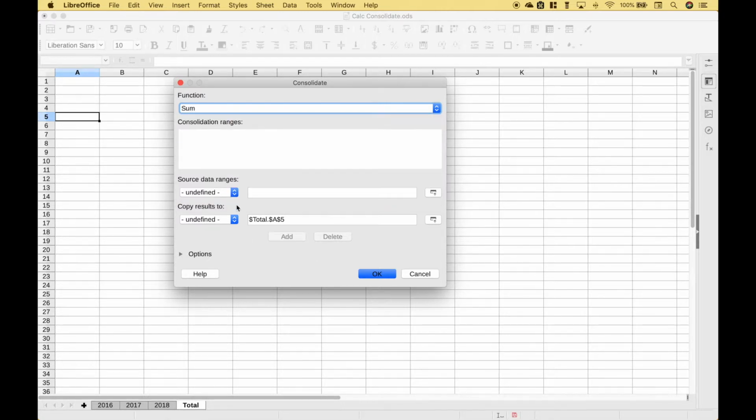Now since we named our ranges, instead of clicking in this box and selecting all those ranges again, we can just simply choose them. So let's start with 16 and click Add. 17 and 18. So these are all of the data ranges that we are going to consolidate using the sum function. And again, that is going to sum the corresponding values for each data range. We want to copy those results to the Total tab, the current tab that we're on, to cell A5.